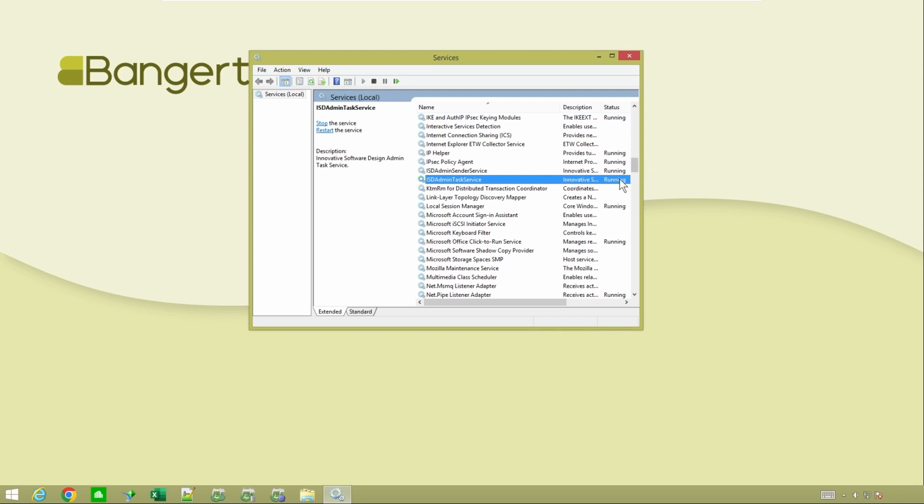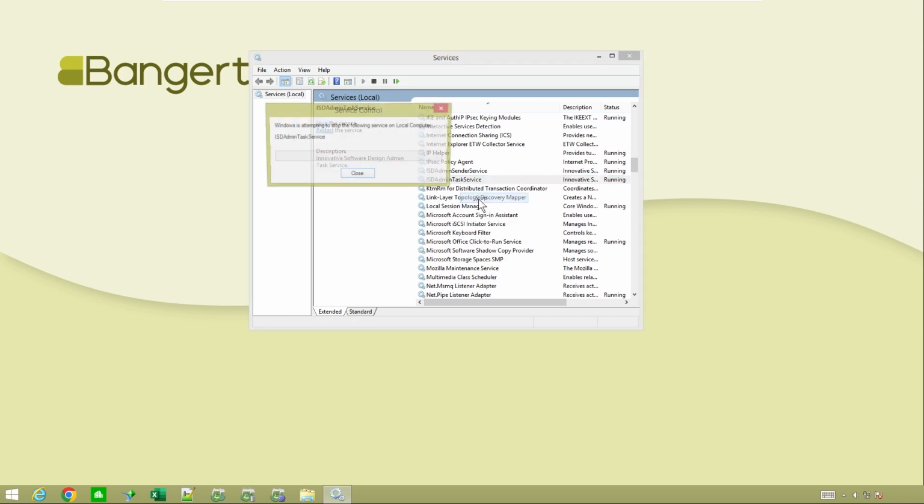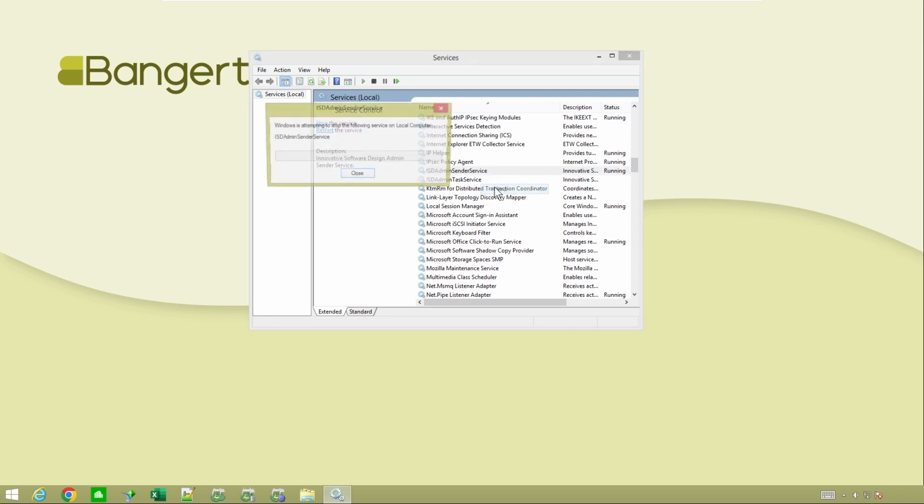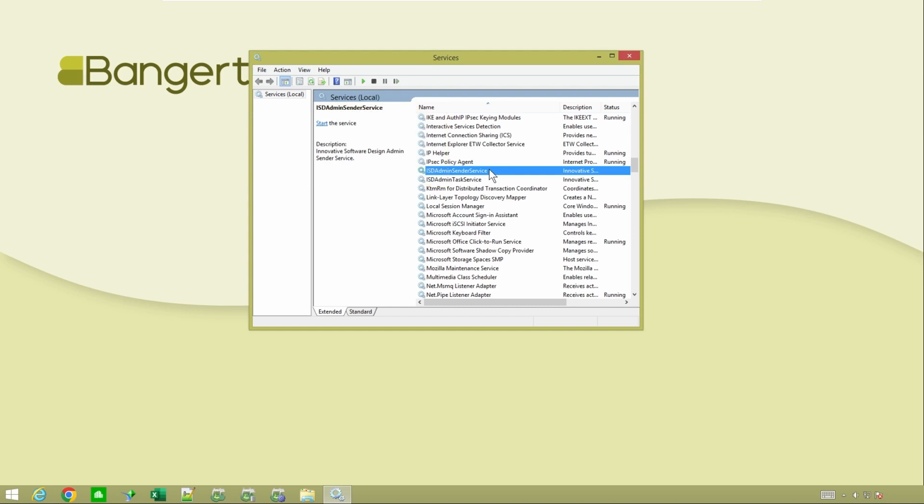Even if they say they're running, I'd still stop them. If they don't say running, hot diggity, you can just go in there and start it. Sometimes I've seen them say running, but they're really not running. So I always right-click and stop the first one, then stop the second one, give it a couple seconds, and then turn around and start them again.